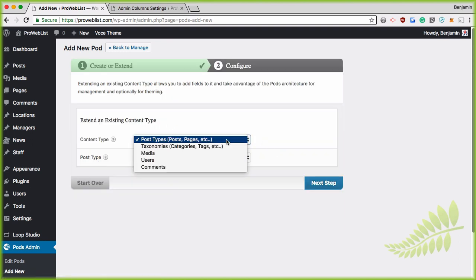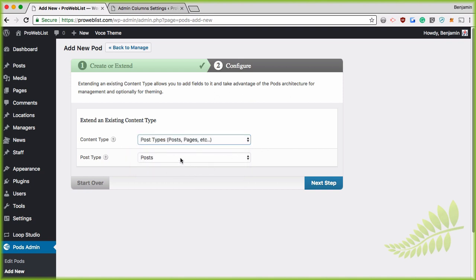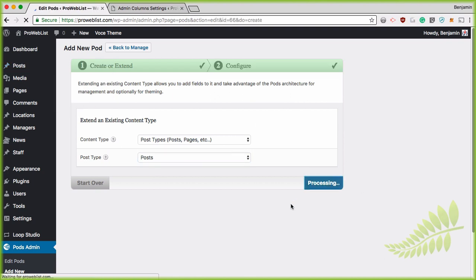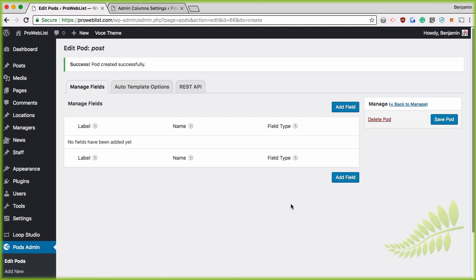So I can come in here and say, I'm going to extend either a post type, something else. Great, I'm going to add a post type, and in the post type, we are going to extend posts. That would be this one, the default WordPress posts. So now this basically attaches the hook of pods into regular WordPress posts so that we can add additional fields.